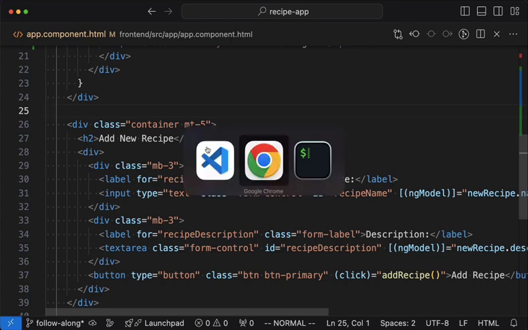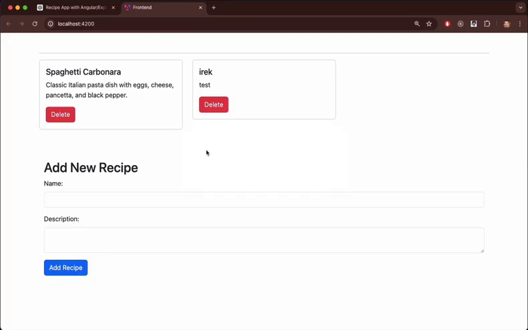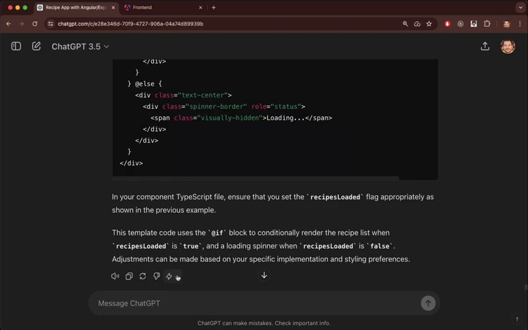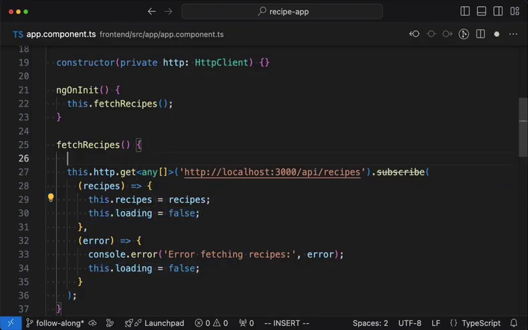So let's take care of the reloading state. After we add the recipe, we're refreshing the list and we need to indicate that. So I think all I need to do is to say that loading is in progress right here.